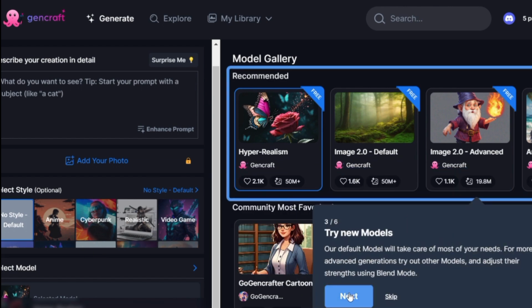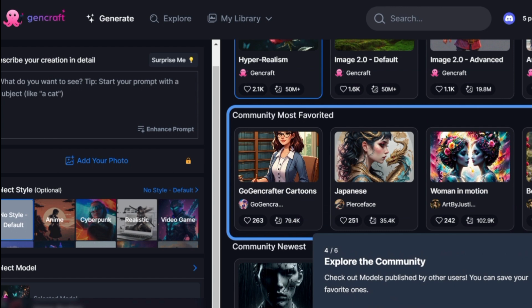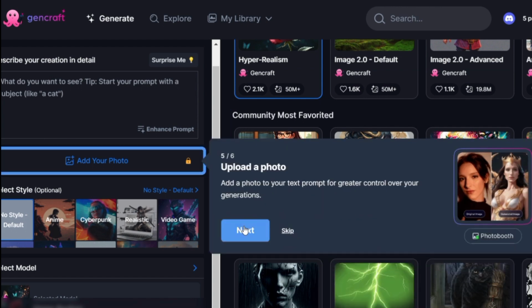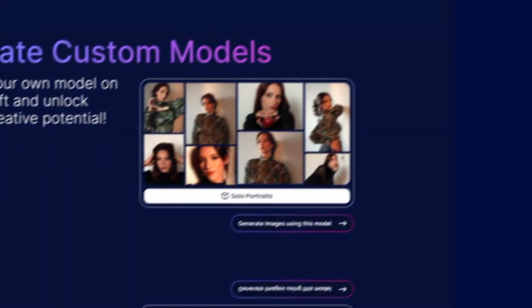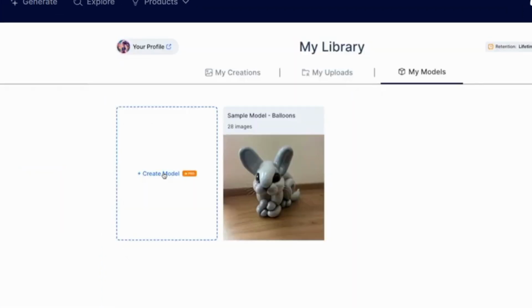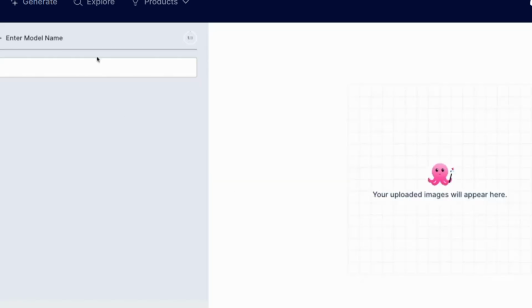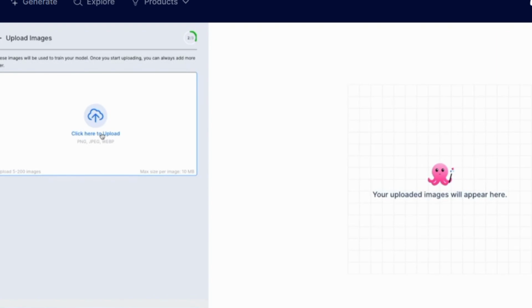GenCraft offers a range of features designed to make art creation easy and accessible. Here are some of the key features. Image generation: generate high quality images with just a few clicks. Simply enter a description or keywords and GenCraft AI will create an image based on your input. Video creation: create stunning videos by combining images, text and music. GenCraft AI can help you craft professional looking videos in minutes.